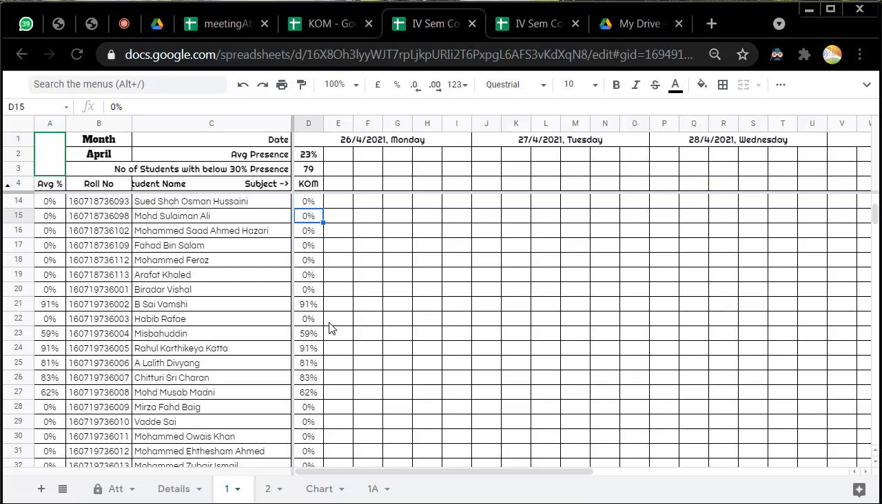Next, let me talk about the responsibilities of the class in charge. Now the class in charge has to put the subjects here. So the class in charge has to take up the timetable, and depending on what subjects are there in a particular slot, he may fill this in. So once all these are filled, the respective faculty members can put the attendance related data below.